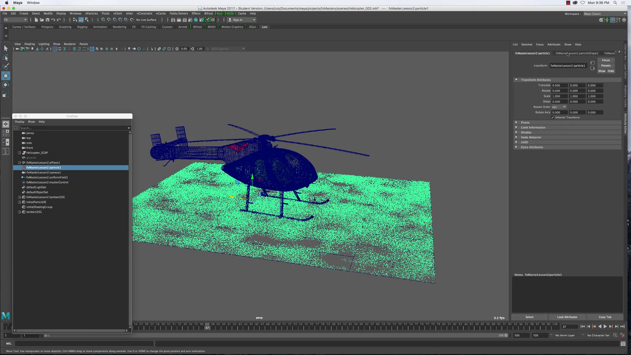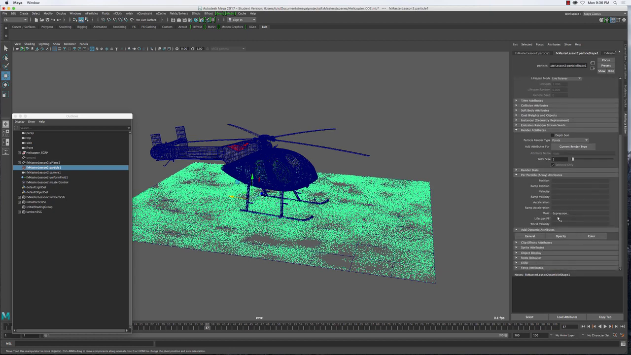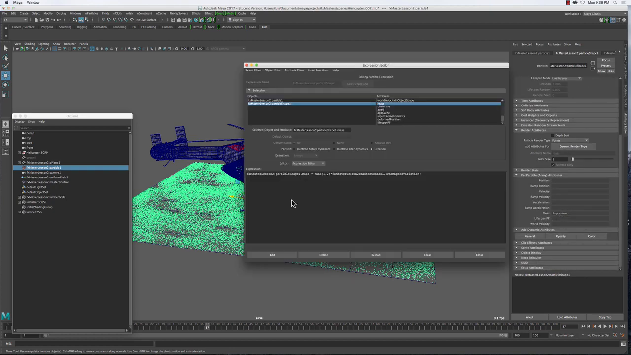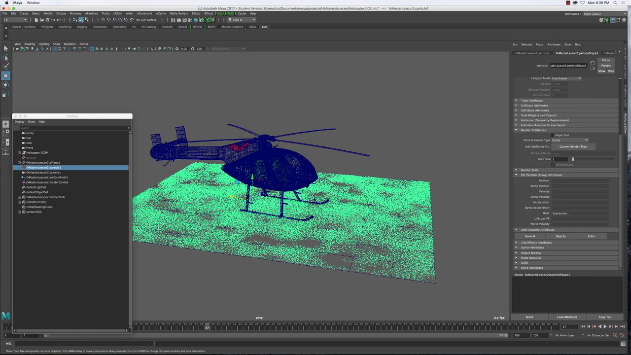So if you select the particles and go to the particle shape, and go to the expression, you can see that Maya already adds the prefix that was put into the nodes when we imported them. So it's not a big deal. It might get ugly, you know. I just don't like this thing.